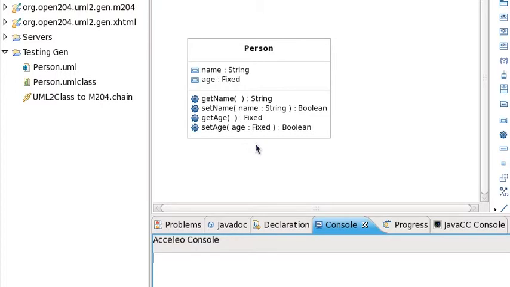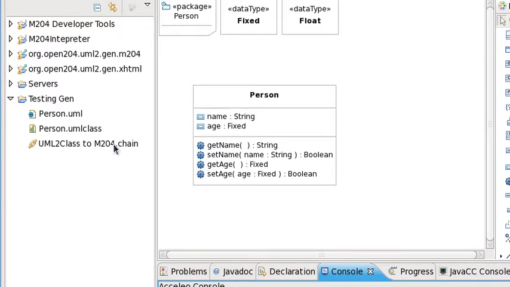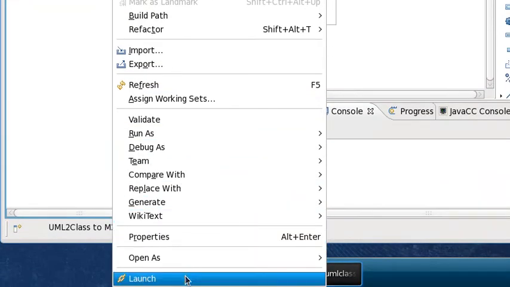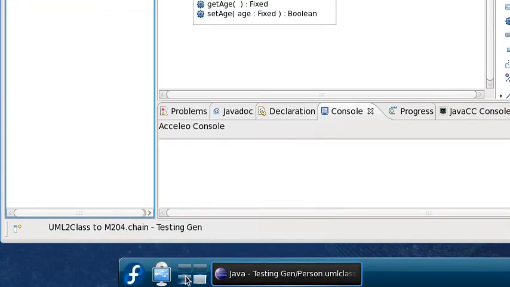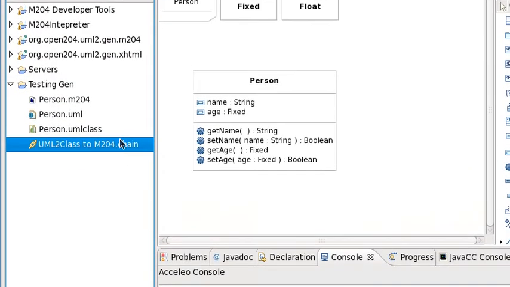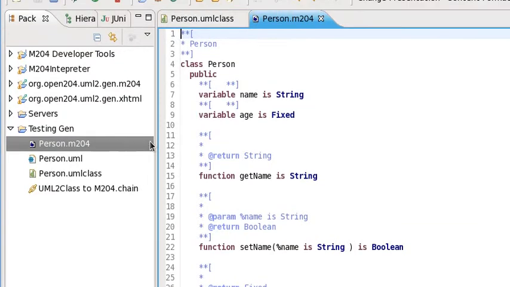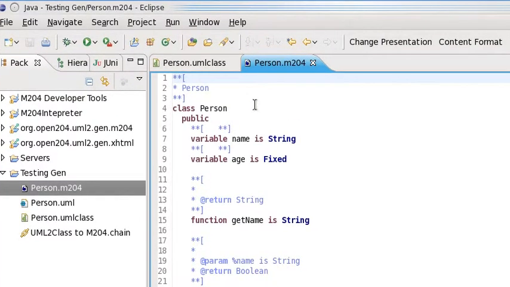What we have here is a UML diagram of a person class. Over on the left here, if we right click, scroll down, we can launch the code generator. As you can see here, it's generated our person class for us.